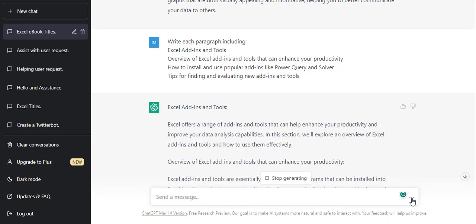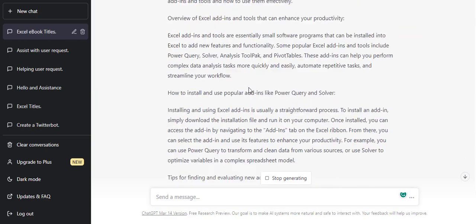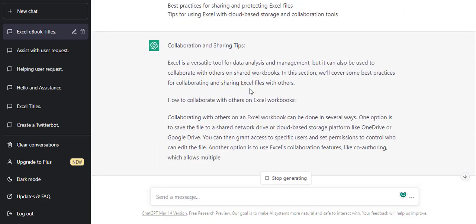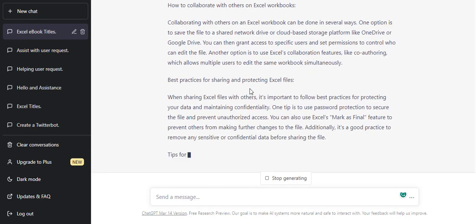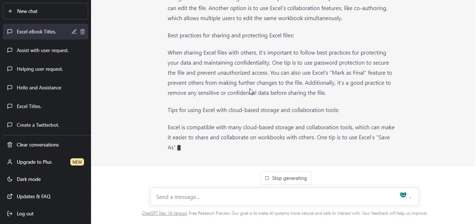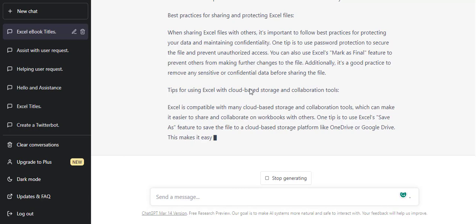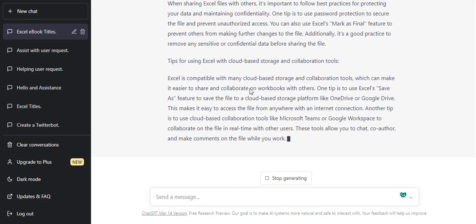Finally, you'll want to wrap up your ebook with a conclusion that summarizes your main points and leaves your readers with a call to action. Here's an example of a conclusion we came up with using ChatGPT. It's short and to the point, but it effectively summarizes the key takeaways from the ebook.